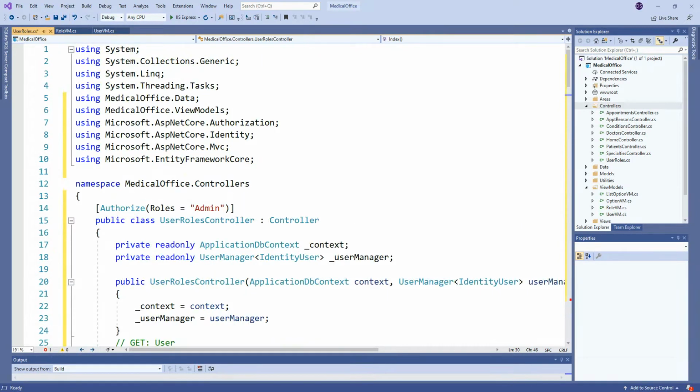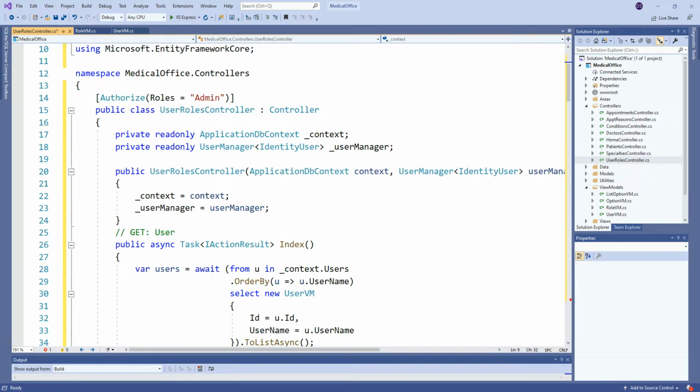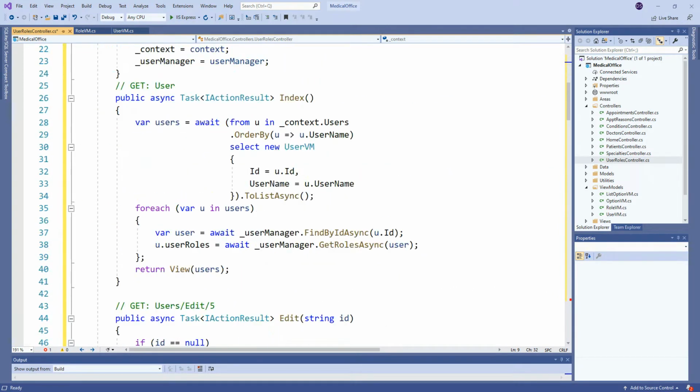Oh, I called this the wrong thing. That's what was bothering me. User roles controller, but the class is called user roles. So I'll just change that. When I created it, I forgot the word controller. Okay, so now it matches. It was okay here because I copied and pasted it in. All right, sorry. Back to the index action.